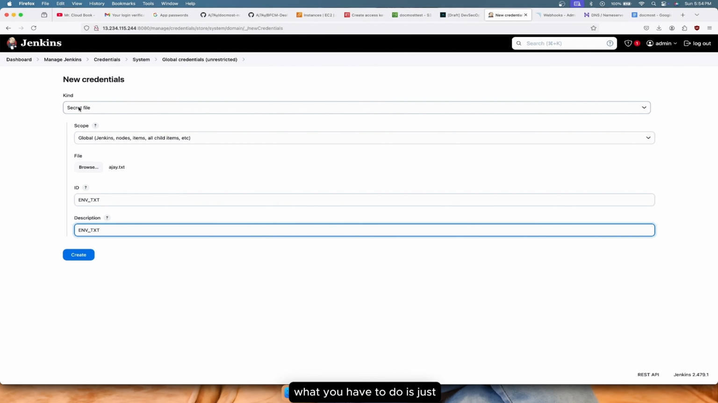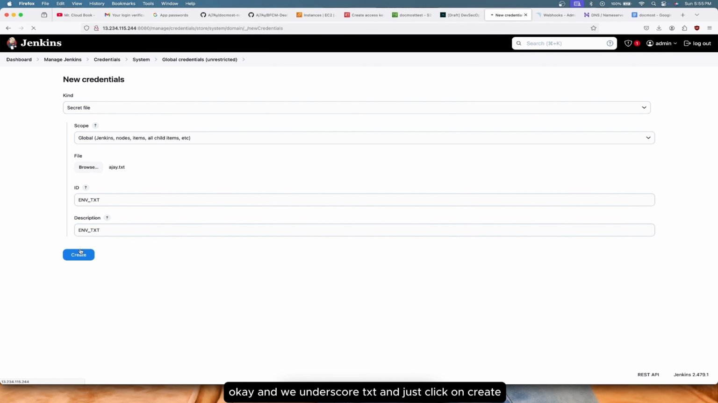So what you have to do is just add those credentials from local to your server. And if you want to add more robust and more secure things, you can create a Vault server and pull the secrets from your Vault. I'm not explaining everything because you have to learn it by yourself. If I explain this also, you will do the same thing, just copying. That doesn't work. You have to try out and face some issues and figure out the issues by your own self. Okay, env underscore txt and just click on create.